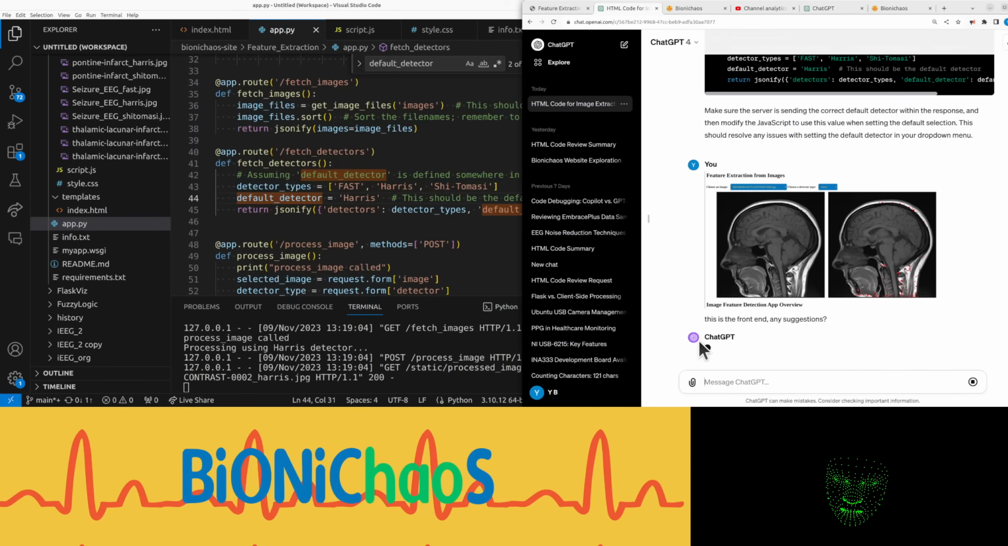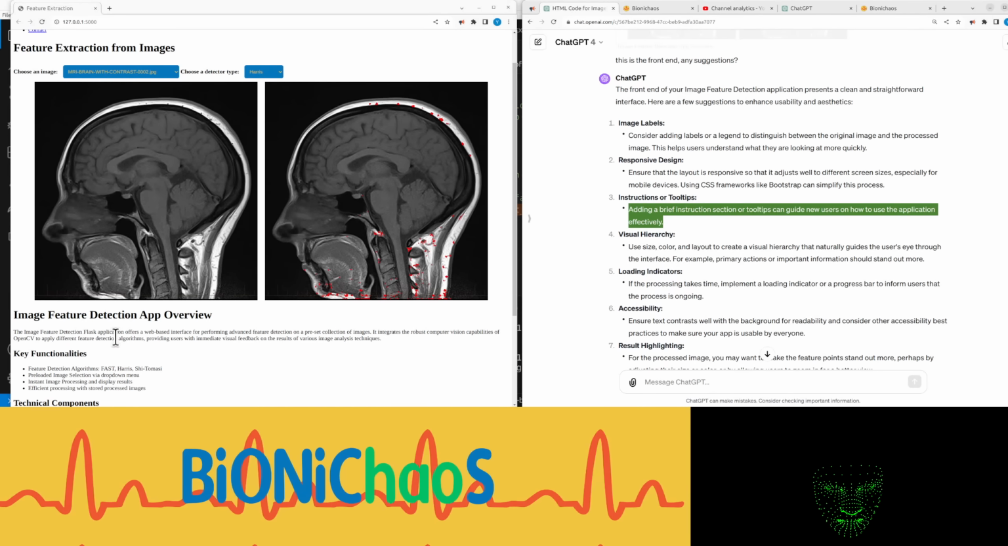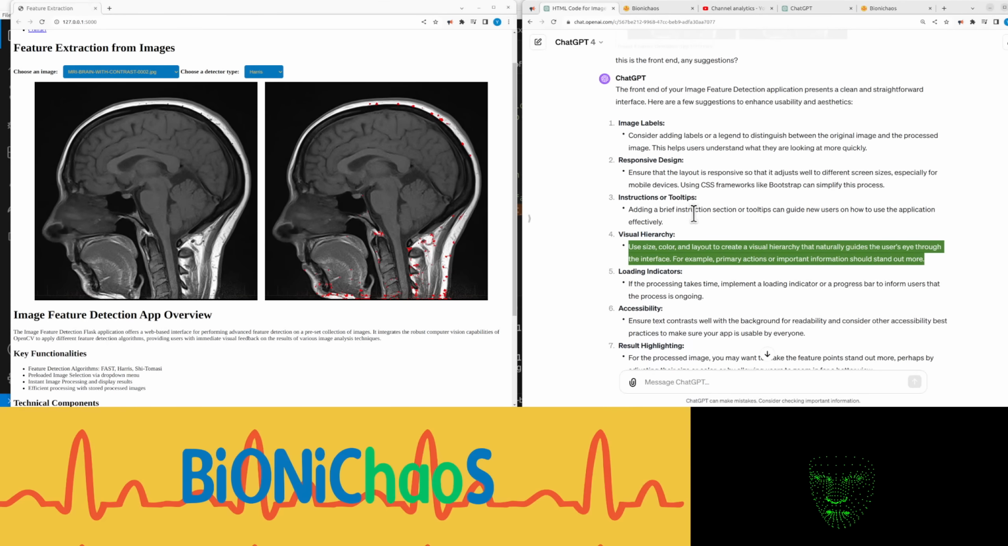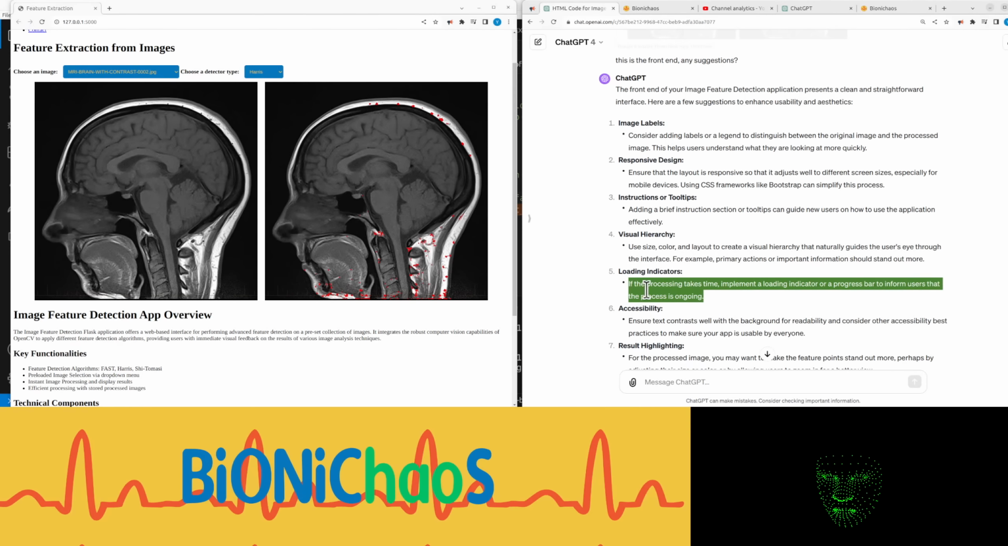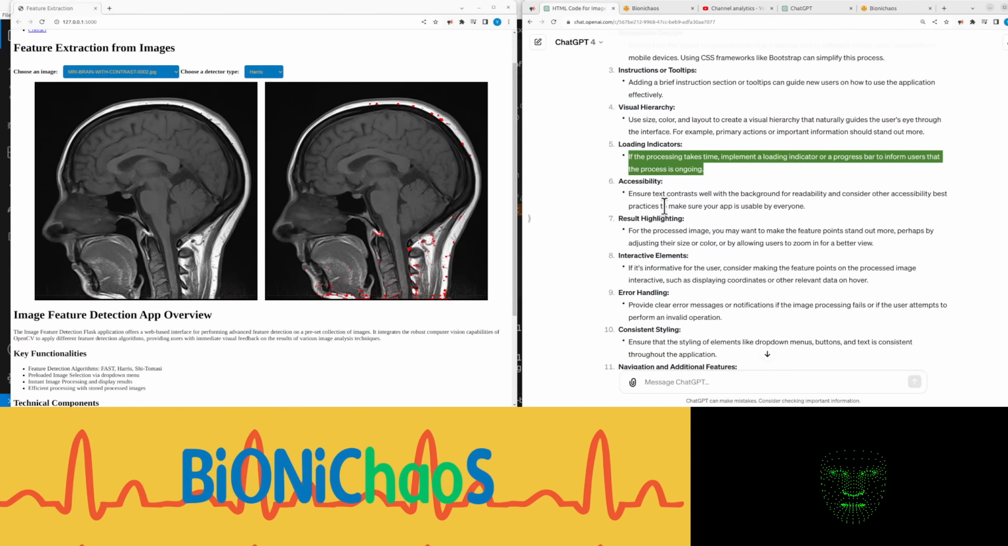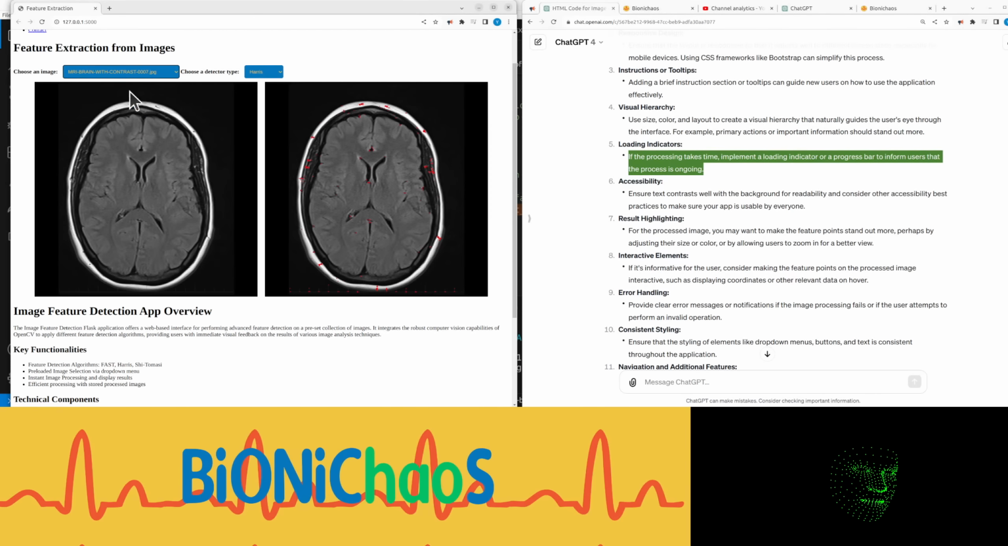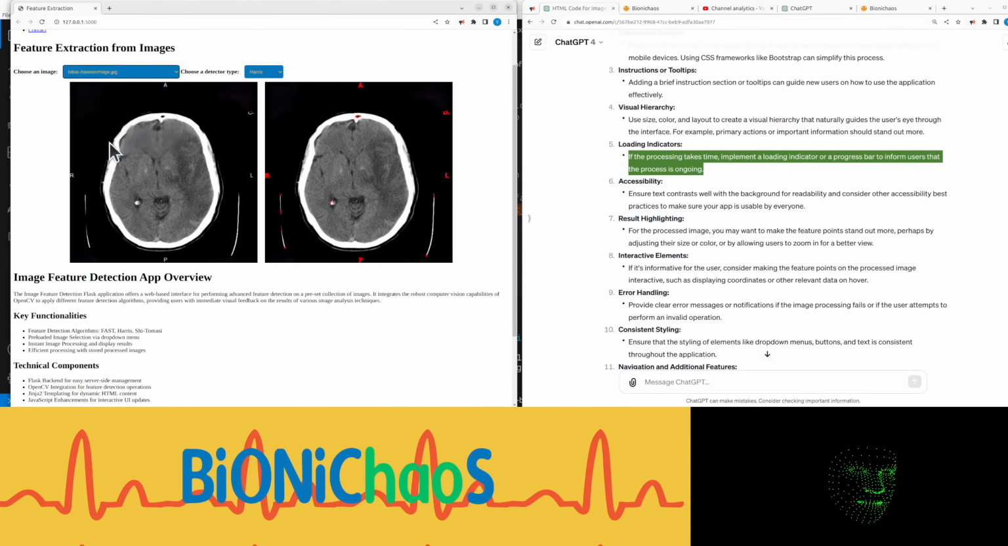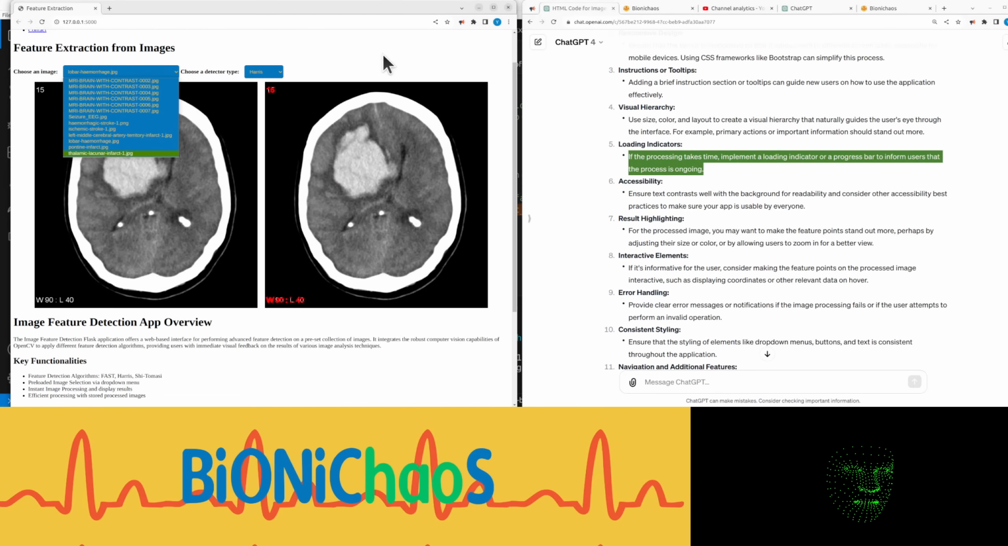Okay. Adding a brief instruction section or tooltips can guide new users on how to use the application effectively. Yeah, we have some description and functionalities at the bottom. Use size, color, and layout to create a visual hierarchy that naturally guides the user's eye through the interface. For example, primary actions or important information should stand out more. Okay, that's generic stuff. If the processing takes time, implement a loading indicator or a progress bar to inform users that the process is ongoing. No, it's pretty quick, so we don't need that. Yeah, there's some future notes as well.